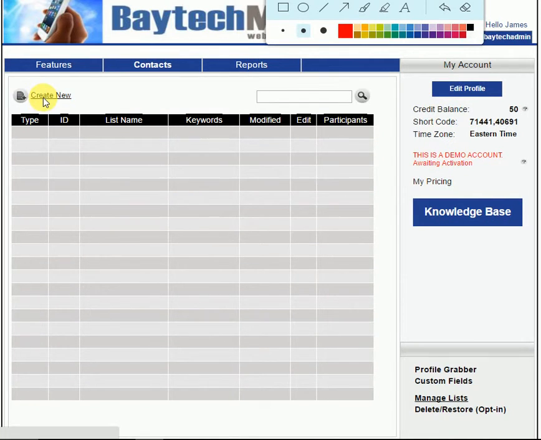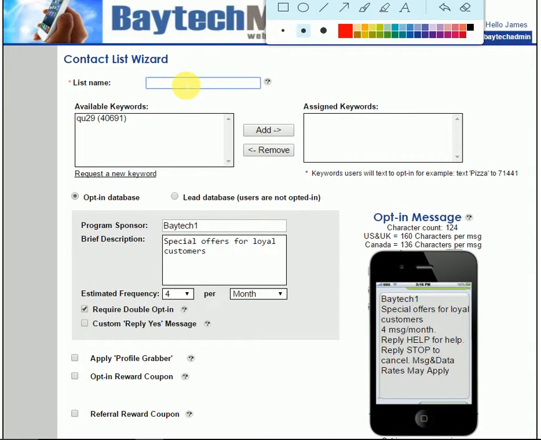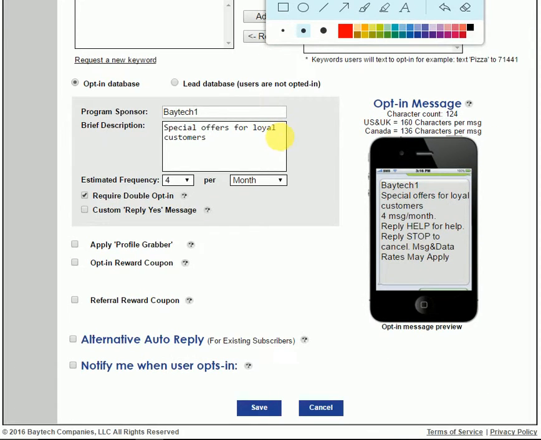So you say create new list. We're going to say test list 1. I see that there's an available keyword here, and I'm going to add it to this list. Now, what is this section right here? This is what gets sent as a confirmation once somebody opts in by replying yes. So what you can do is enter Joe's Pizza.